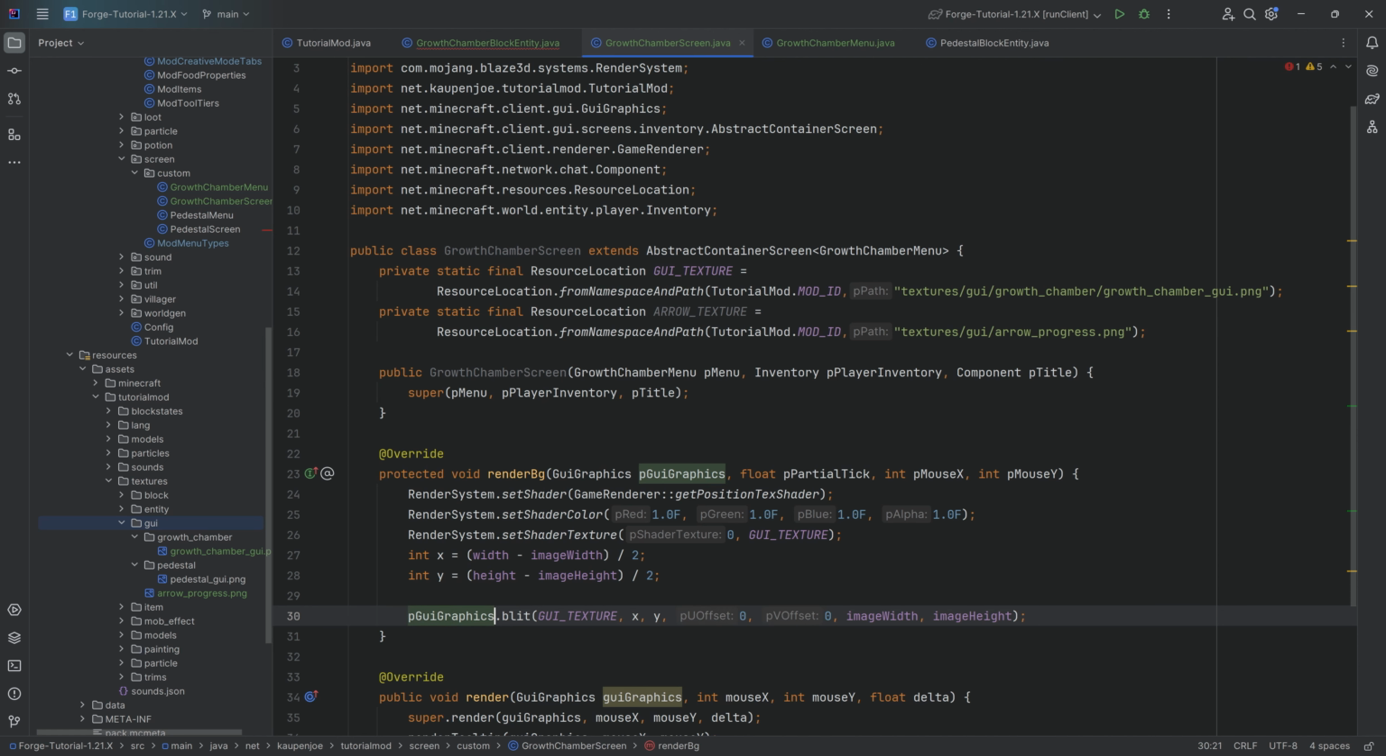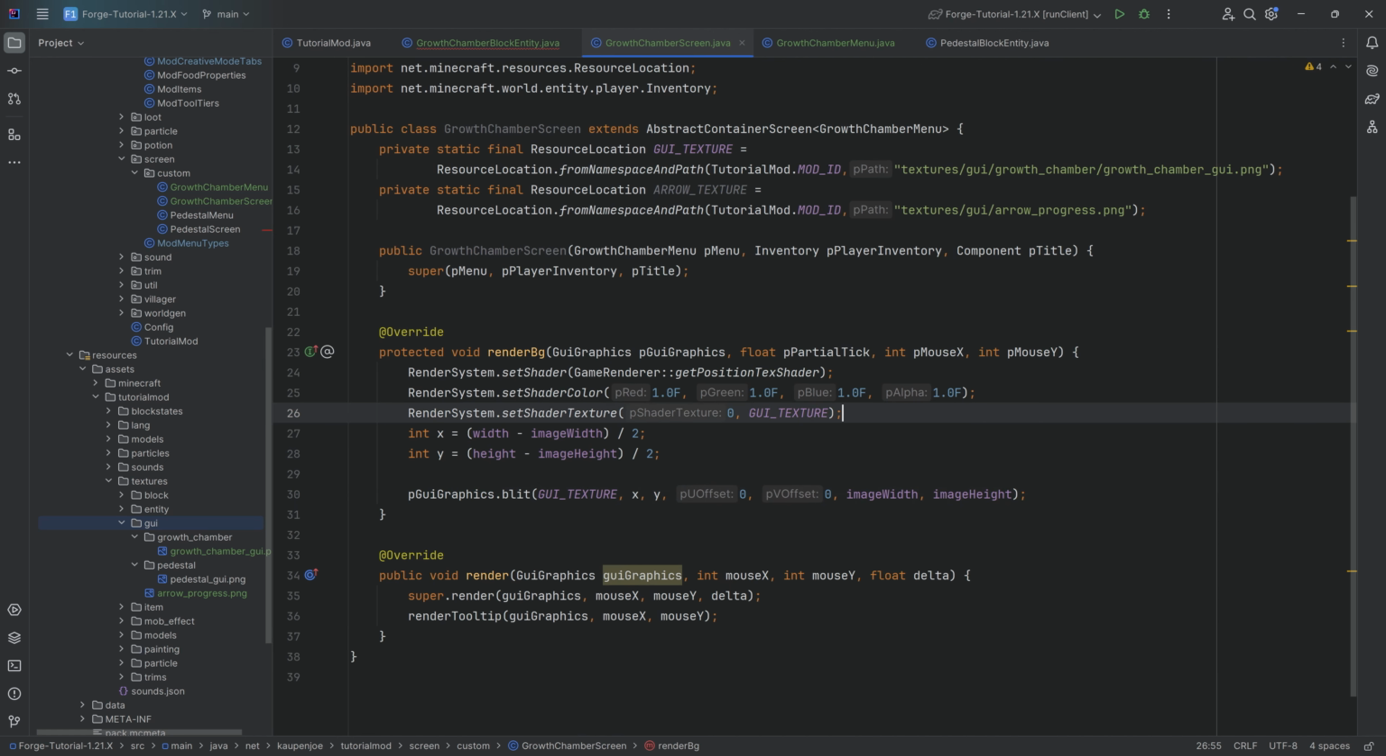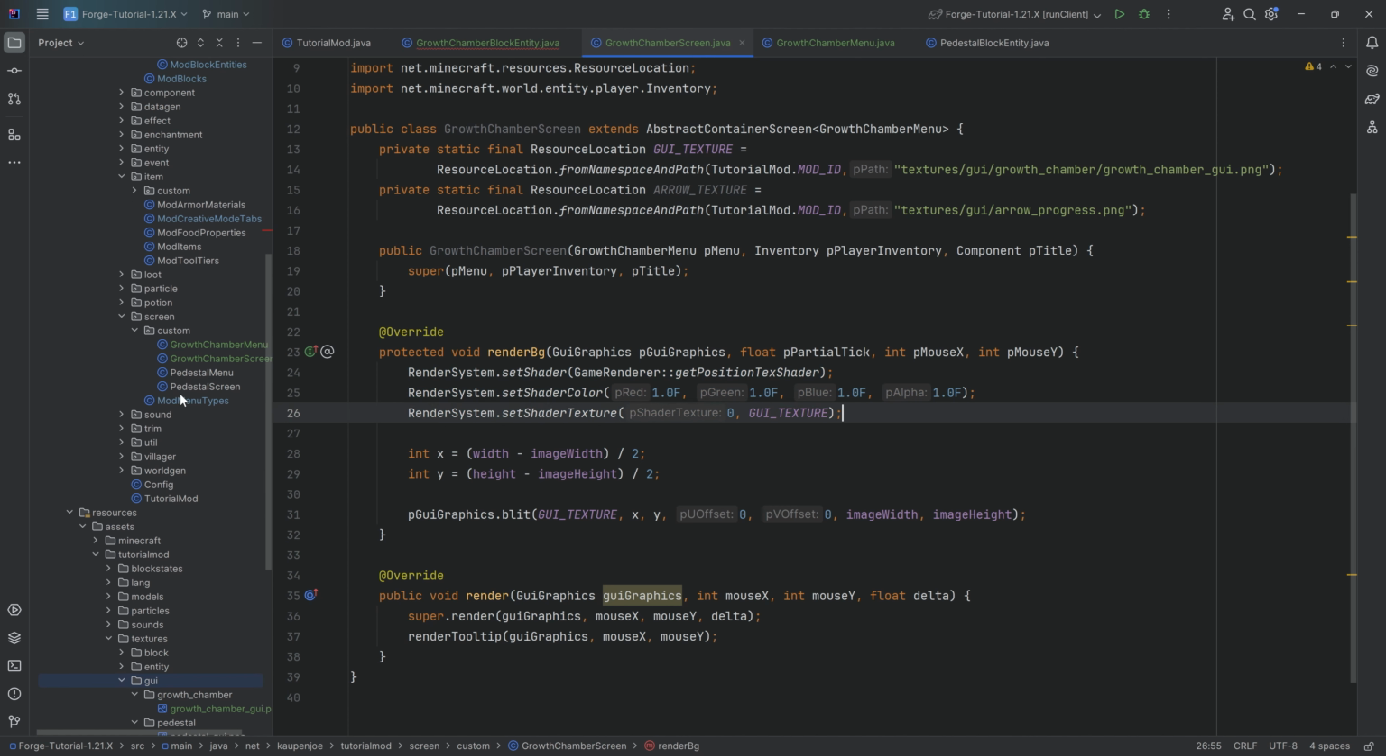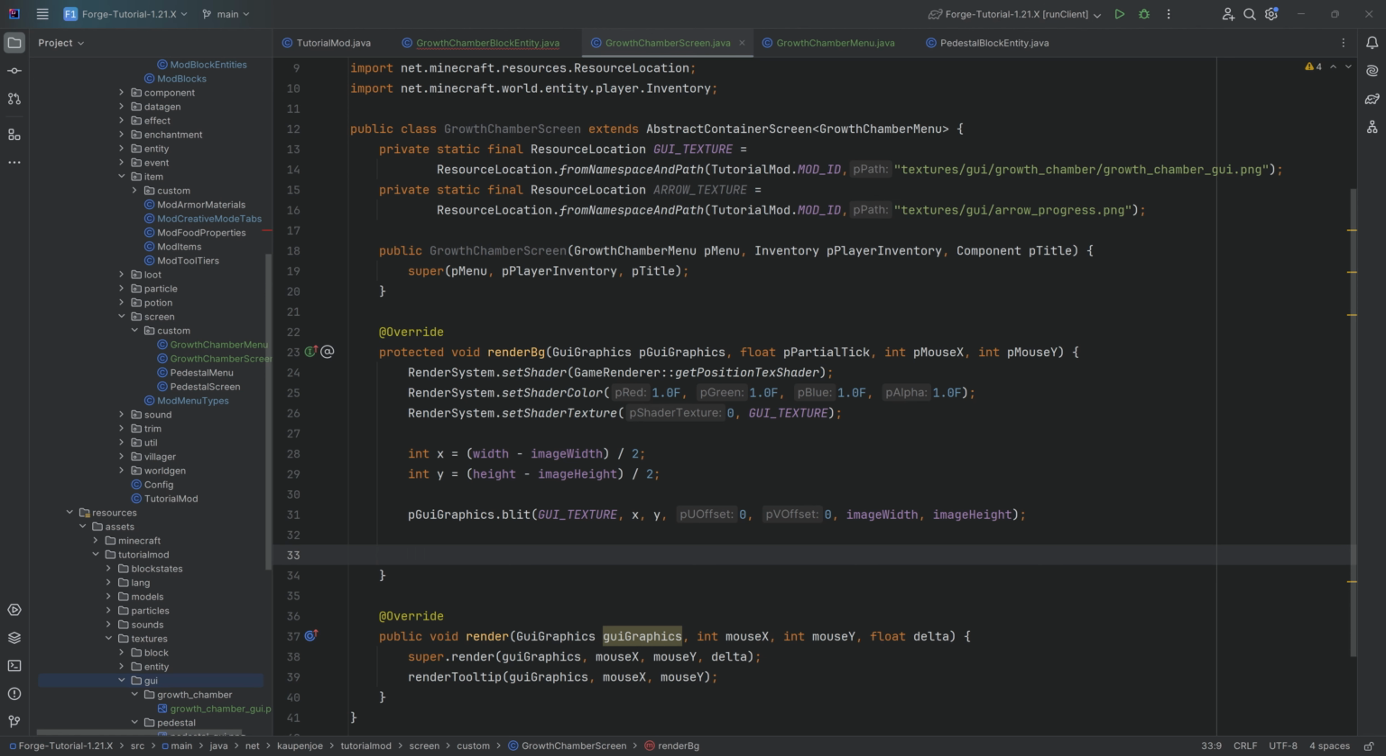This is pGUI graphics, but that's okay. So you can see the render system calls over here that we've seen in the pedestal screen as well. Then just the X and the Y. And then we're basically calling the blit method over here, drawing the GUI texture at X and Y with no offset, and there we go. So this is the drawing of the texture, but how do we get the render progress? Well, that looks kind of like this.